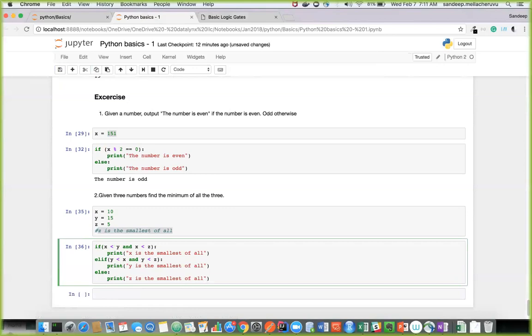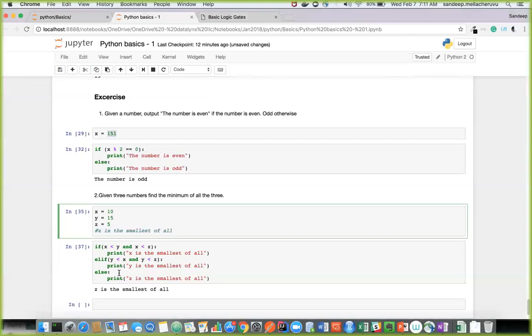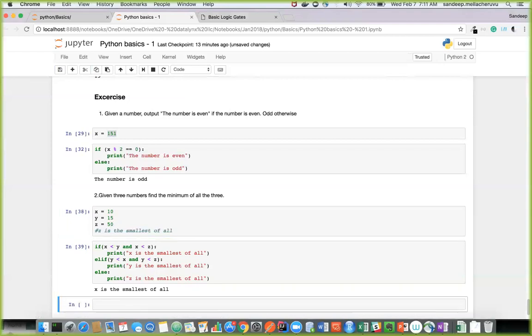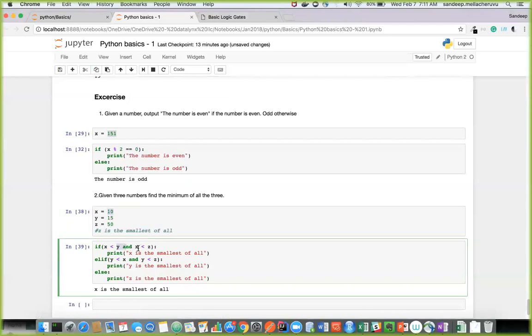So this is one way of doing this. For example, in this case, z is the smallest of all. Let's say if I increase this to 50, what happens? Now, since z is increased to 50, x is the smallest of all. So you can see, based on the dynamic values of the data, my code executes dynamically based on this if else.